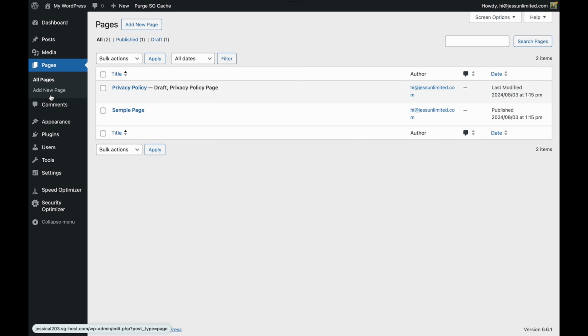Under media, we have our pages. This is where all of your website pages will live. It will accumulate a list of the pages that you created and its different stages, including published and draft. Underneath all pages would be our add new pages, where you can create pages straight from this menu item.